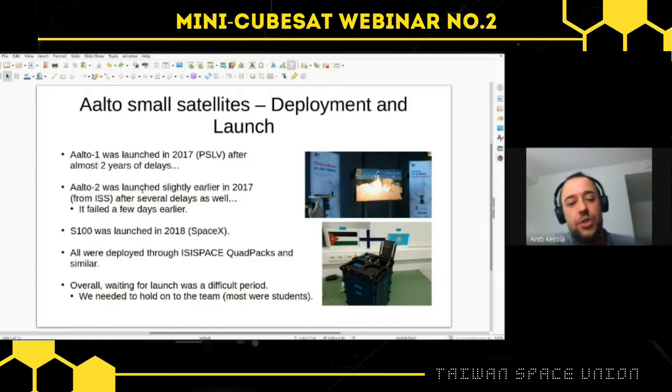What in the end happened was, technically speaking, Aalto 2 was first in space in terms of the Aalto satellites. It was launched a bit earlier, in 2017, from the ISS after several delays. Unfortunately, Aalto 2 failed just a few days after the launch, and the expected failure was the electrical power system. My personal feeling is we tested Aalto 1 and Suomi 100 quite a lot, but Aalto 2 wasn't really tested that much, and I think that contributes to the failure.